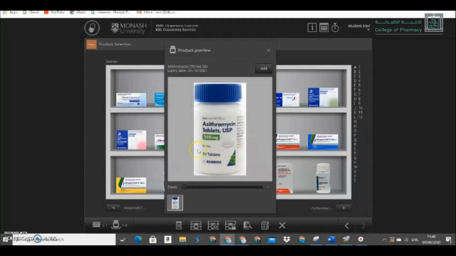So this is our medication. Let's make sure it's correct. It's azithromycin, same medication. It's tablet, same dosage form, and the strength is 250. Same dose. It is the same prescribed dose. So we're going to go with add.